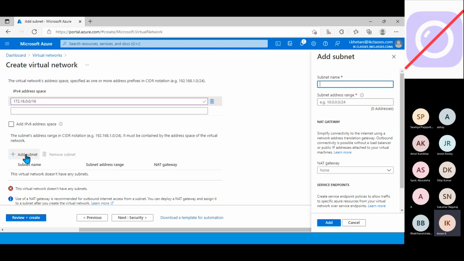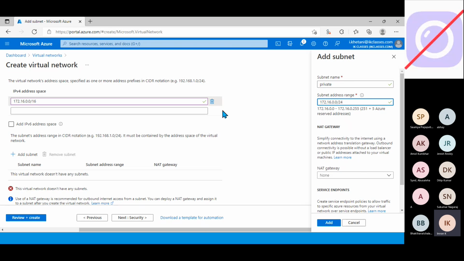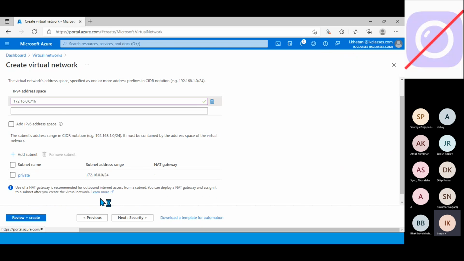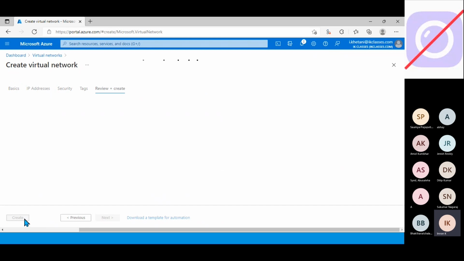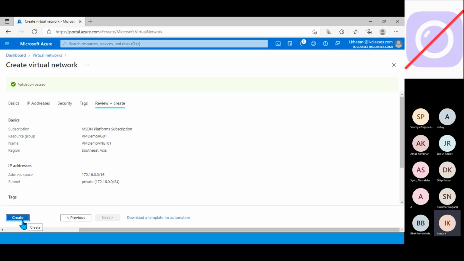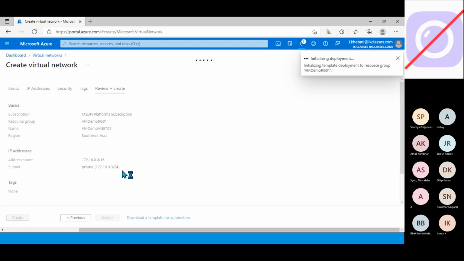Let's click on add subnet and give it a name. Whatever name you want, you can give to that subnet. I'll be using 172.16.0.0/24. It's part of that, a subset of this address space. Let's click on add. So I have one subnet. Next, I don't need anything like security or tags, so I'll just click on review and create, and it will create a virtual network for me.